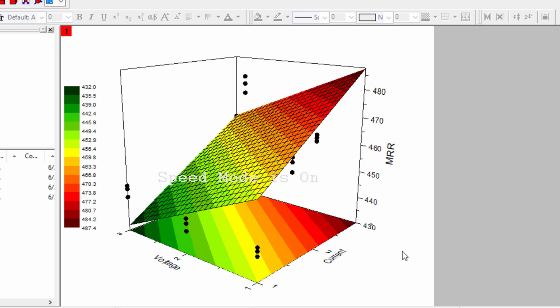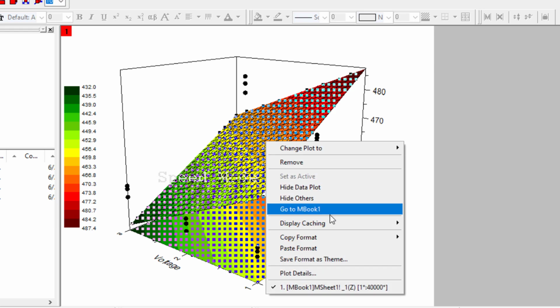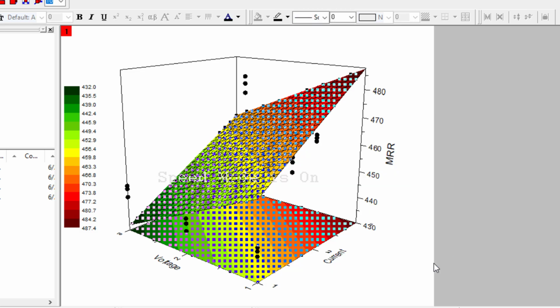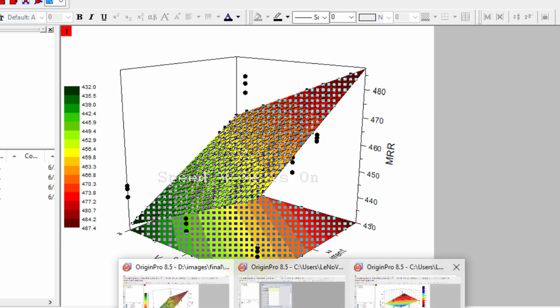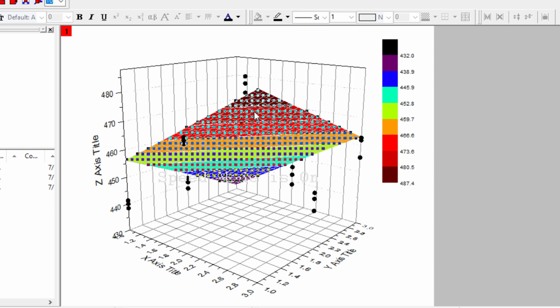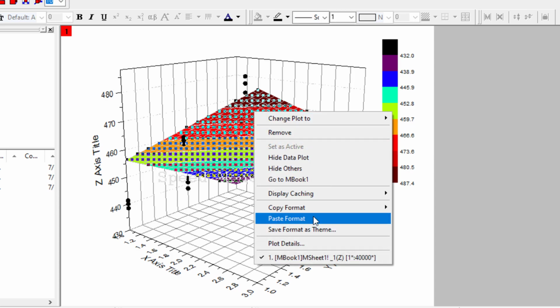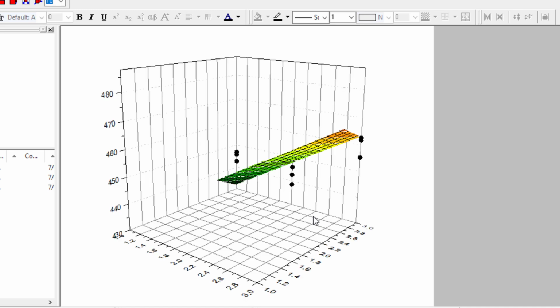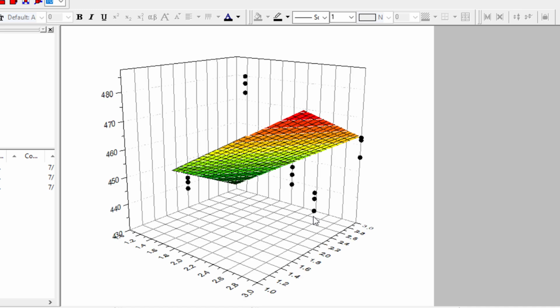Once you get this file, open it on your PC, then right click on it, go to the color copy format, click on colors, then come back to your own graph, right click on it, and then click on paste format. So you will get the attractive colors on your graph as well.